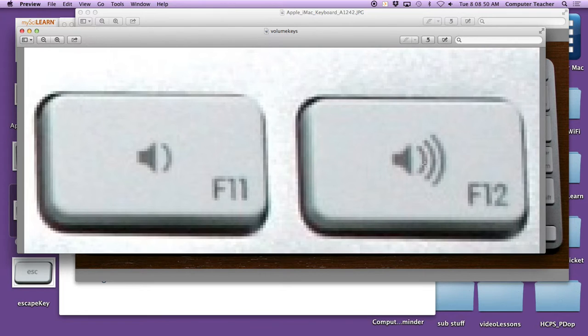So what do you think this speaker means? Turn it louder, because it's got more loud sounds, more lines. Can you say lines? Lines. Loud. Say lots of lines. Lots of lines. Loud. Okay, this one only has one line, so that one is softer.